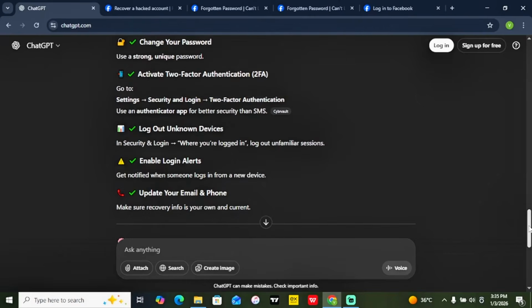Aside from Facebook, it's very important for your applications, your social media applications, whatever it might be, you want to ensure you're activating two-factor authentication. And in case you don't know how to do it, Chat has also provided you the steps. You want to go to settings in Facebook, go to security and login, and then go to two-factor authentication. From here, you can set up your two-factor authentication.